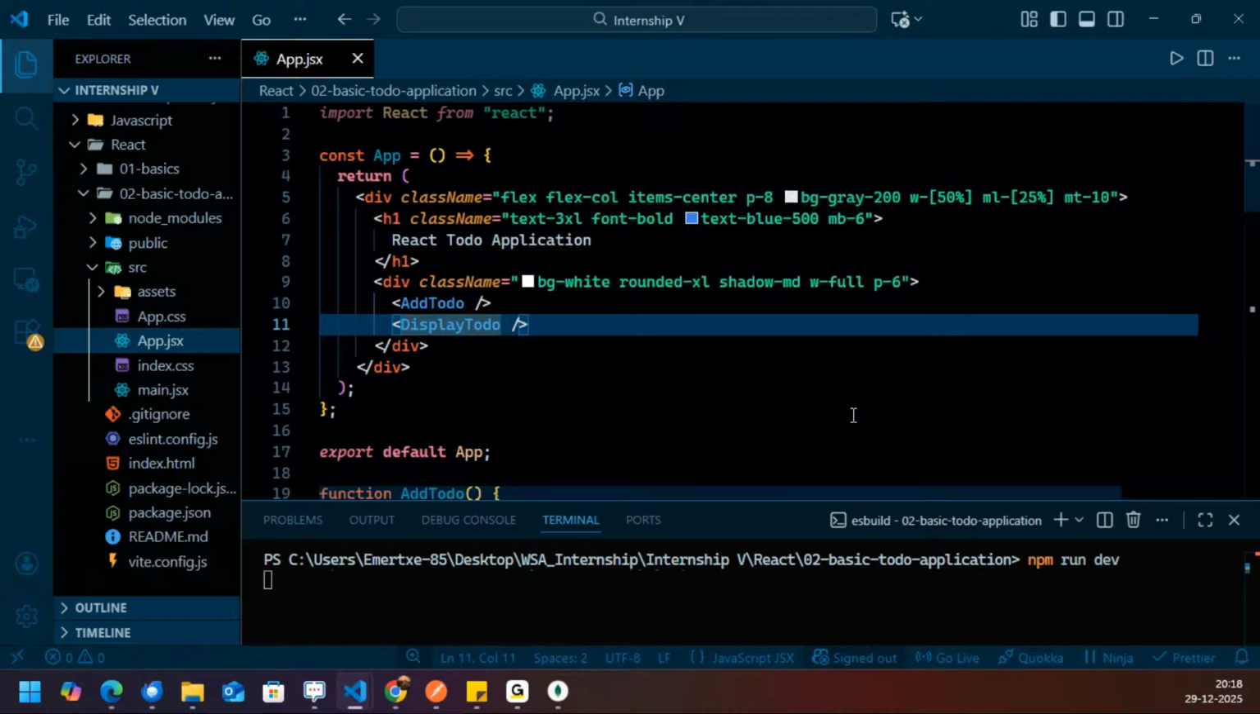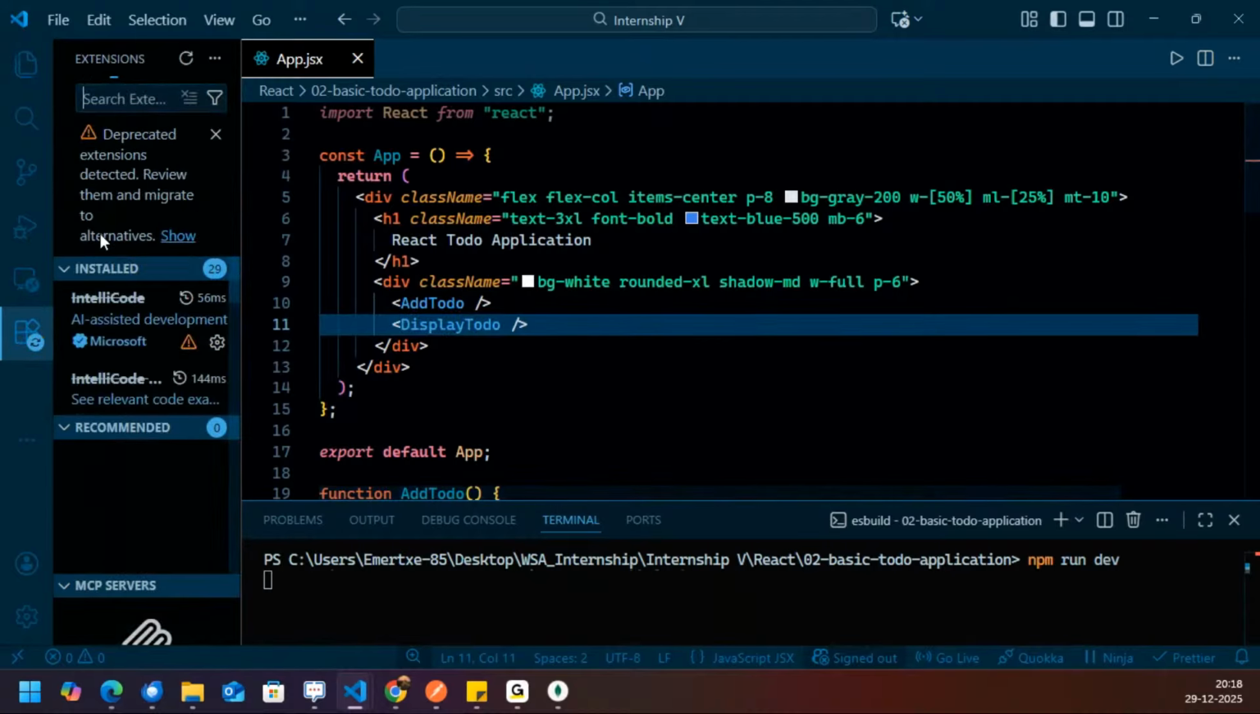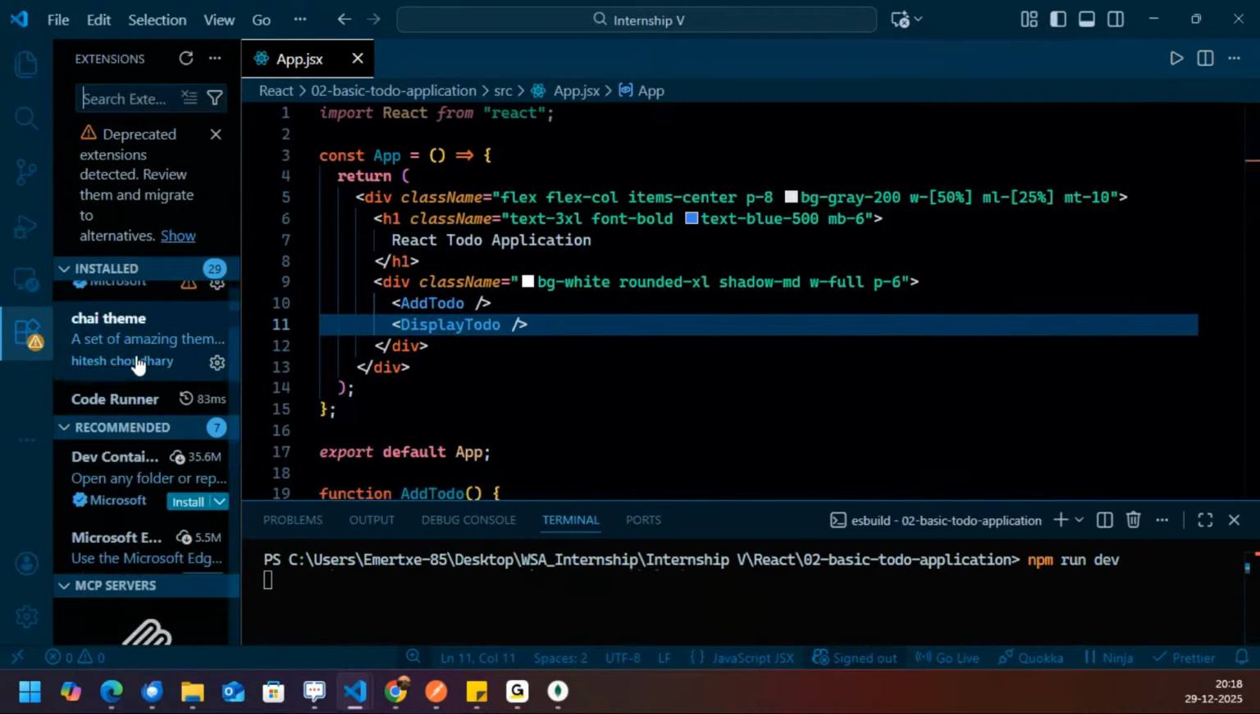I hope it is done. For you, the colors are not coming. I think I've added one more extension for that, and that's why the color is not coming. One extension is there. I don't remember right now. I'll tell you.